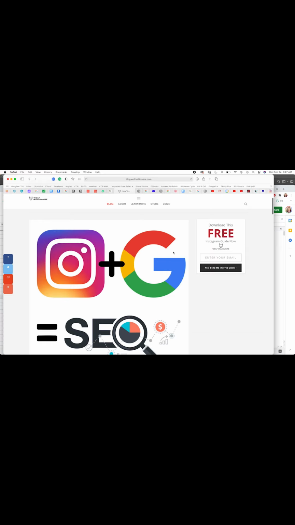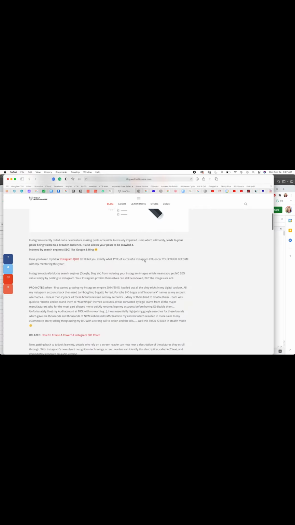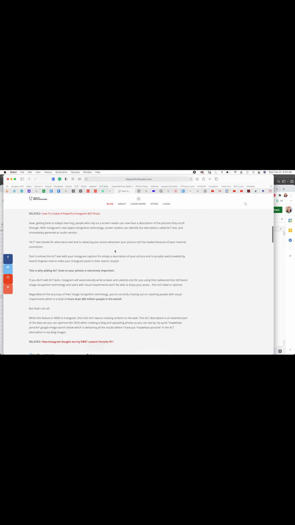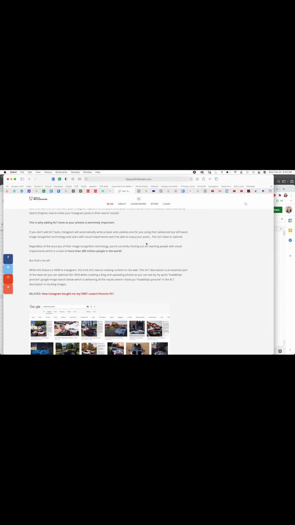And you can see that this is a very descriptive little infographic here. But this article makes the case that if you put keywords in your alt text, it will lead to your being visible to a broader audience. It allows your post to be crawled and indexed by search engines like Google and Bing. I am here to disprove that. It's not true. It wasn't true then when I tested it in 2019, and it's not true now.